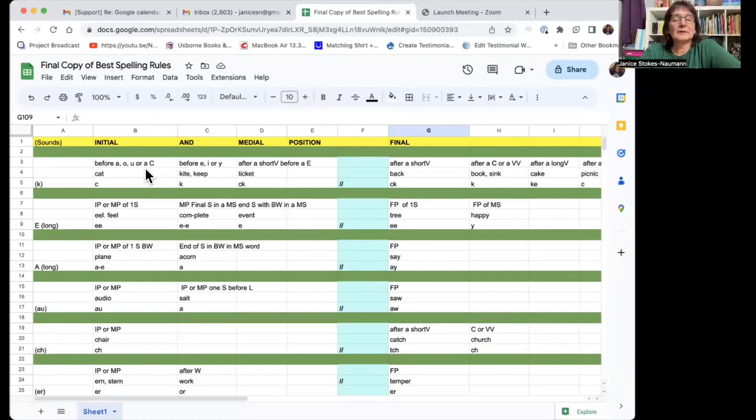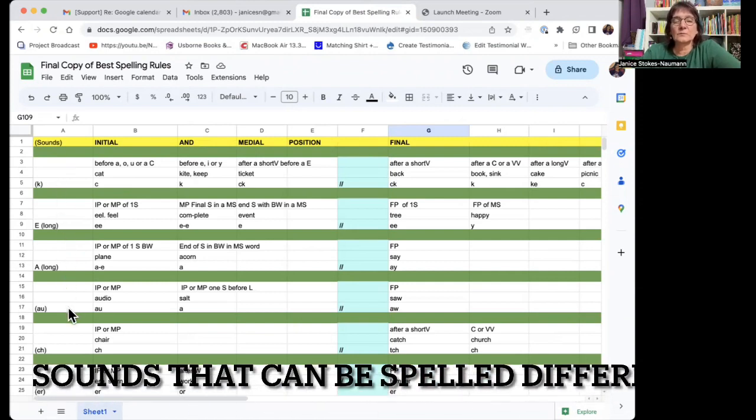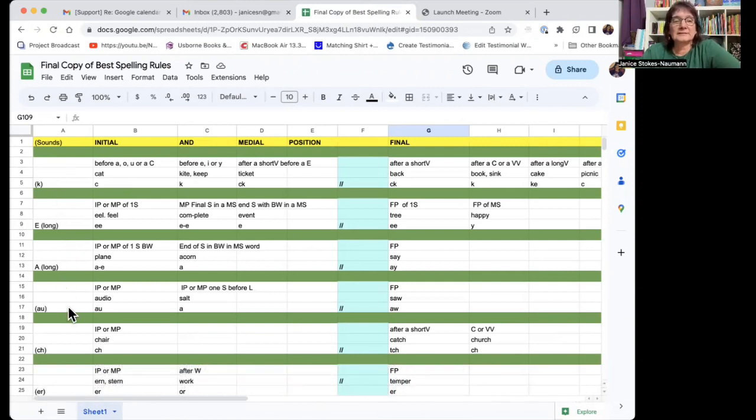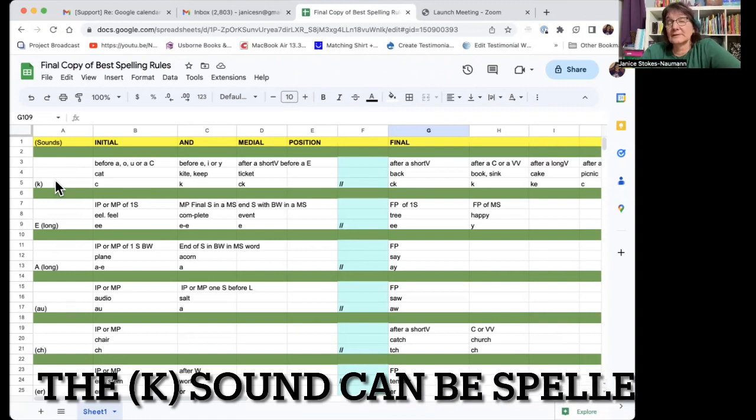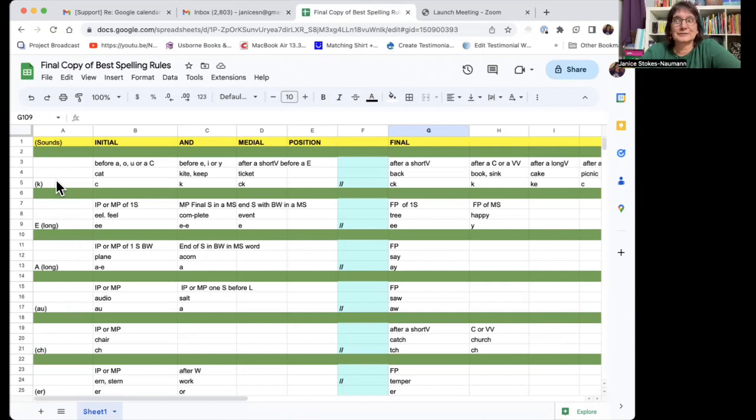So for example, there are lots of different sounds that have more than one spelling, and we don't teach that in kindergarten as much. We teach the k sound, which is spelled with K and it's also spelled with C, but we don't teach all the rules. So this is the thing that you get to do, is now teach your kids all the different ways that it can be spelled.